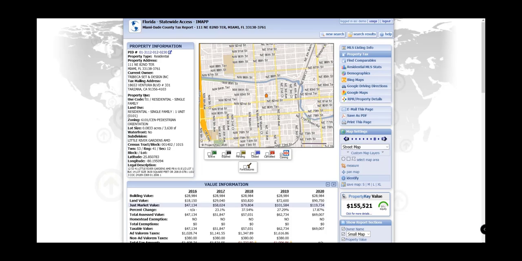Below this, we're going to have the property use, and we're going to have a use code. We're going to have a land use, we're going to have zoning, and then the lot size, and then just below this, just a bunch of the legal.